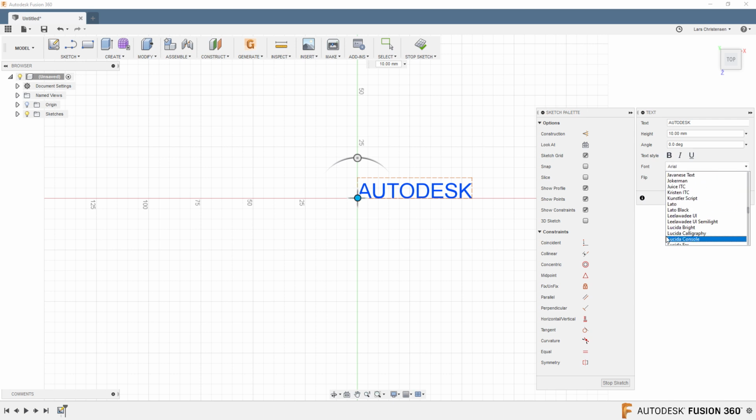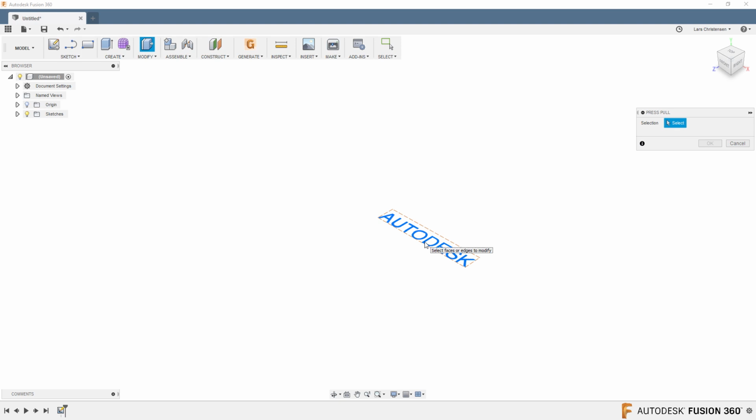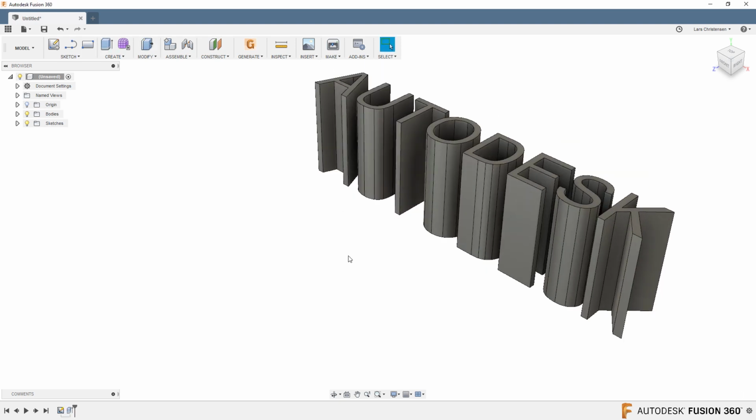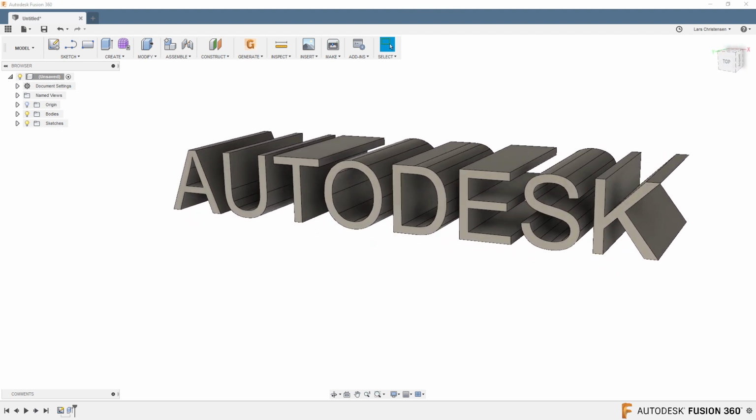Now, there are a couple of secrets I've got to tell you about the fonts. It's not secrets. But let me just hit OK to this and let's extrude this. So Q for extrude. And there we have something font-like, right?